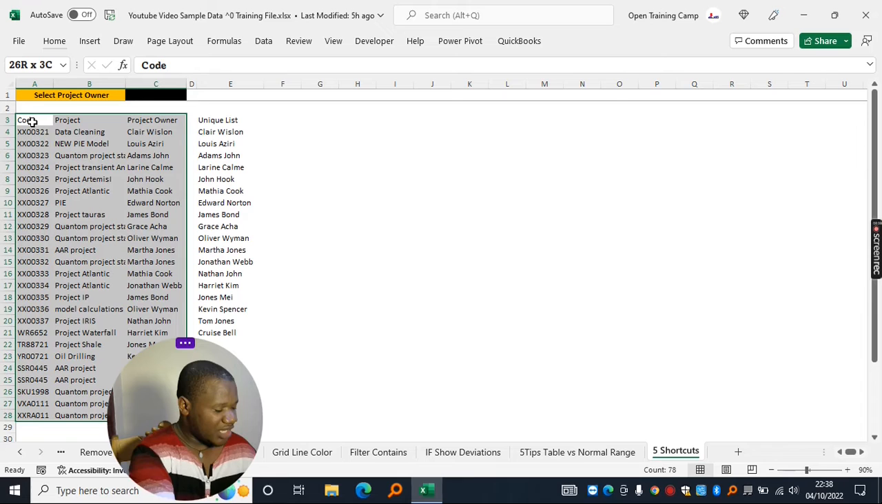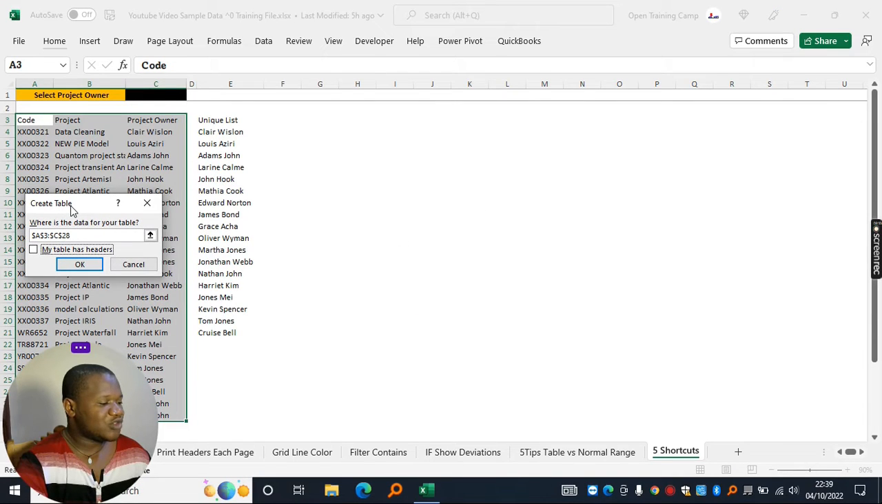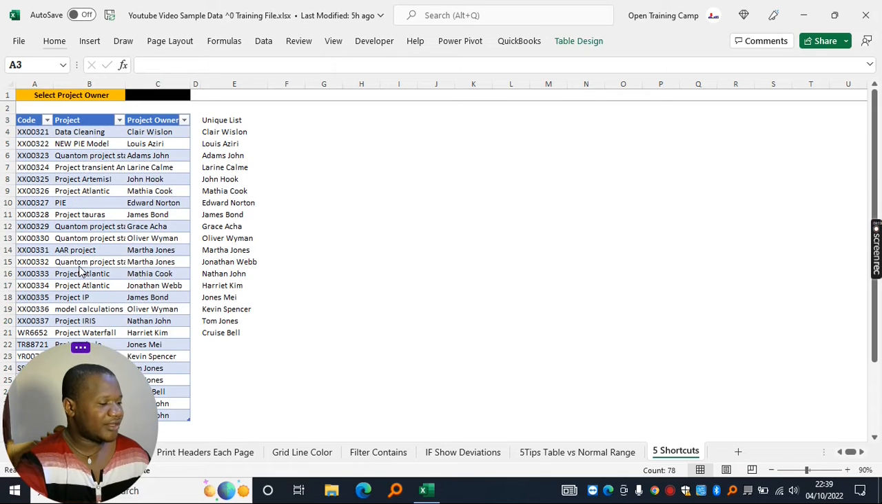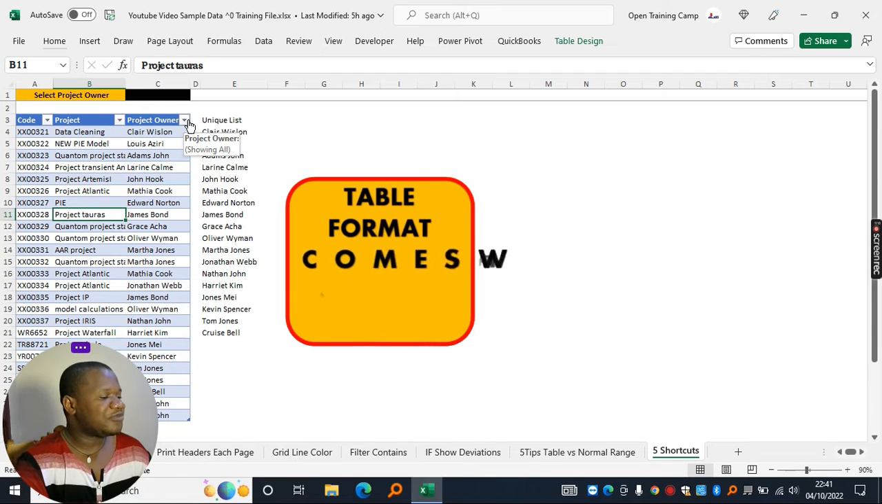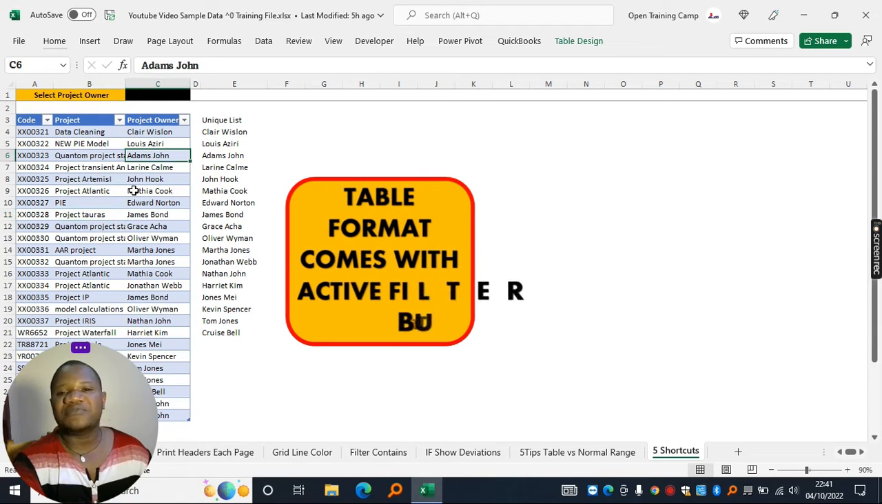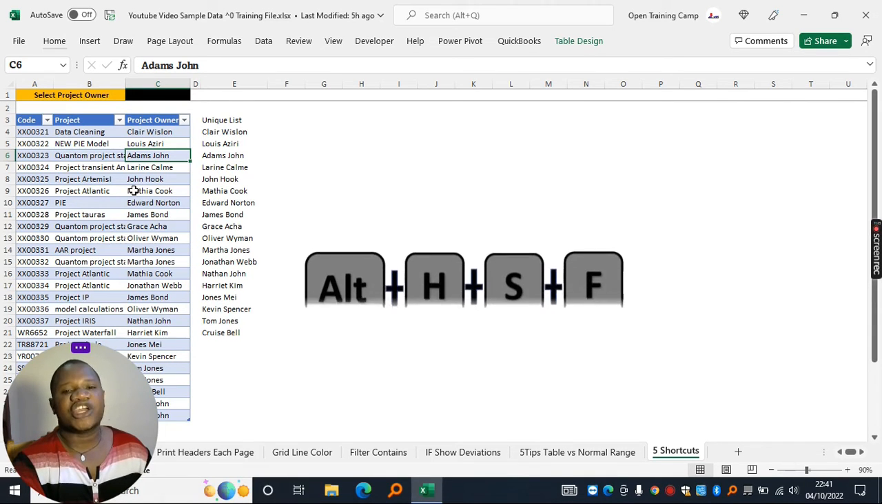I can now press Ctrl+T on the keyboard. This dialog box right here will open, and what you have to do is to confirm that my table has headers. Click OK. You'll note that by default Excel tables come with filter buttons activated right here on top of each column header, and this one brings us to our fourth shortcut key, and that is Alt+H+F.